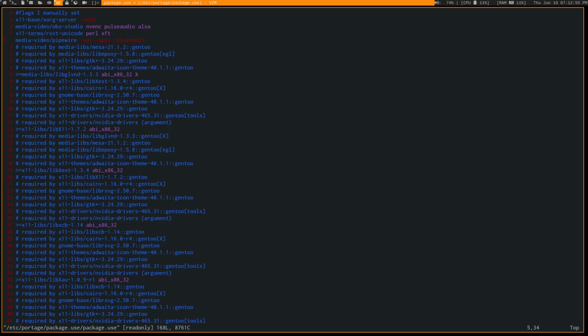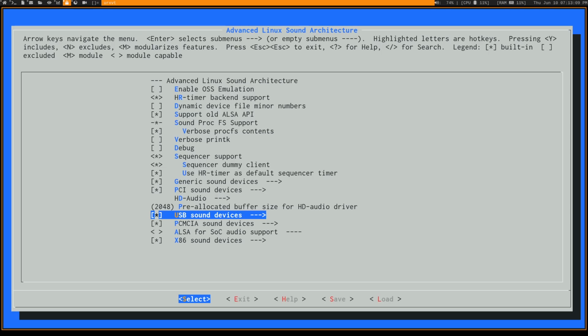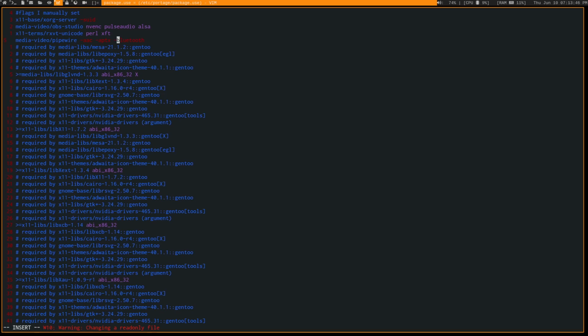Now, luckily, PipeWire has this compatibility layer with Pulse. So if you already built your system with PulseAudio, you don't have to go back and recompile all of your packages. I'm going to show you how to do that simple setup later. So now go ahead and emerge PipeWire.